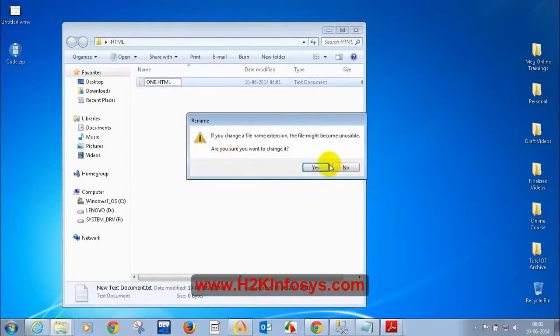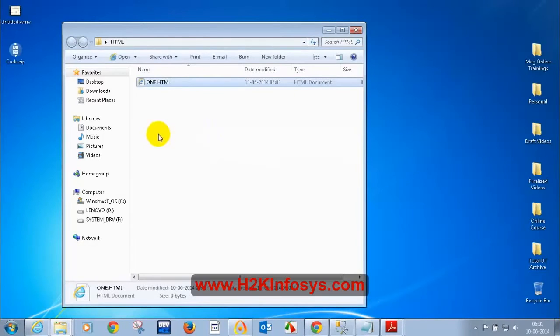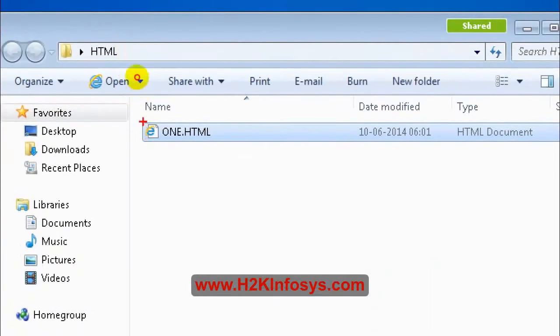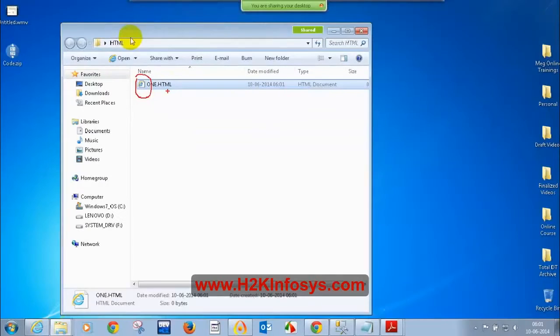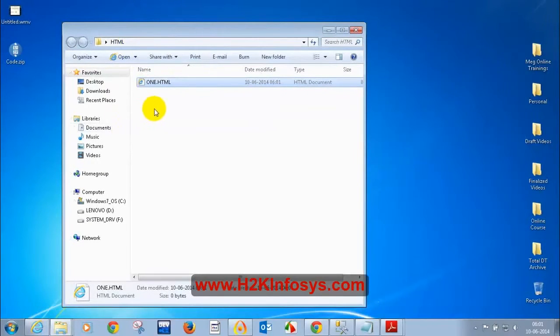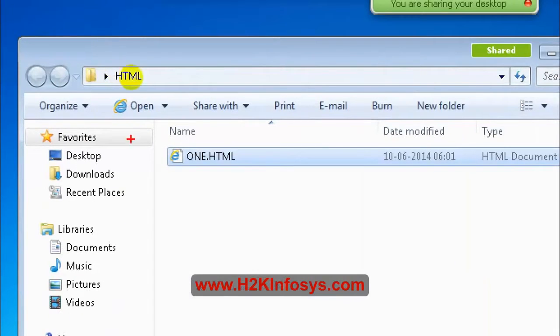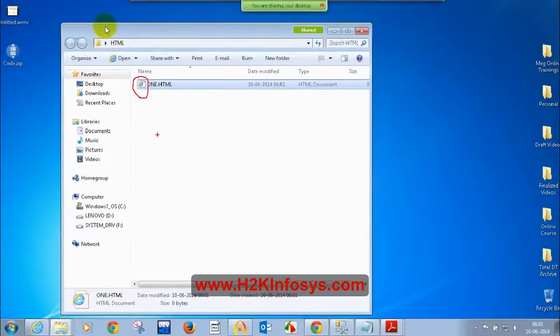The moment you change it to HTML, you should see that the icon changes to Internet Explorer or your default browser. If the icon is not changed to your default browser, that means you are still seeing your text file. I repeat, the moment you change your file extension to .html, the icon should change to your default browser. If it's not changed, the file is still a text file.